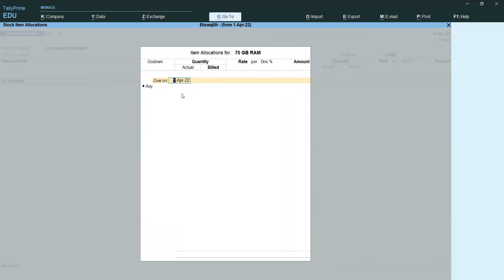Due on is asking by which date we want the material. We are preparing an order and sending it to the supplier. By which date do we want the material? For example, I am mentioning before 1st May. I want to receive the material before 1st May.